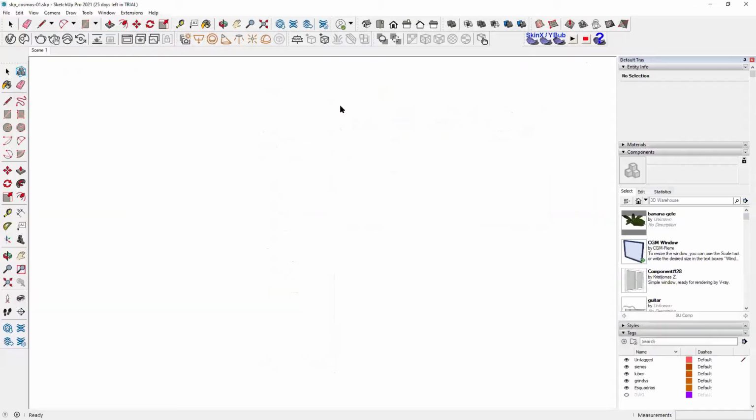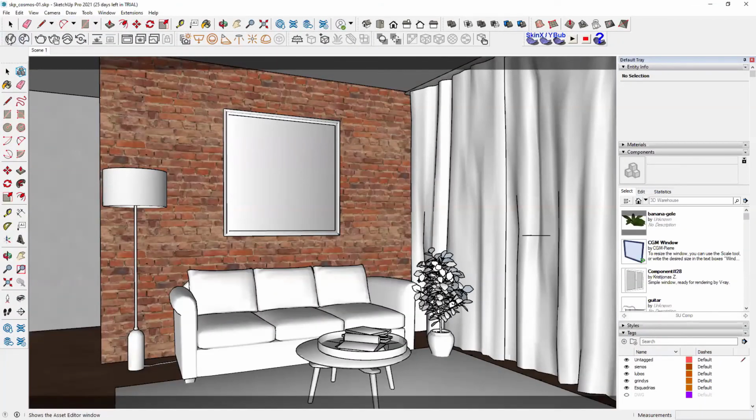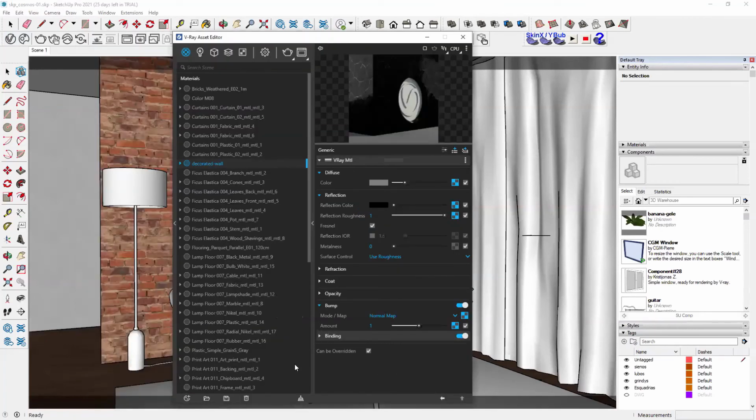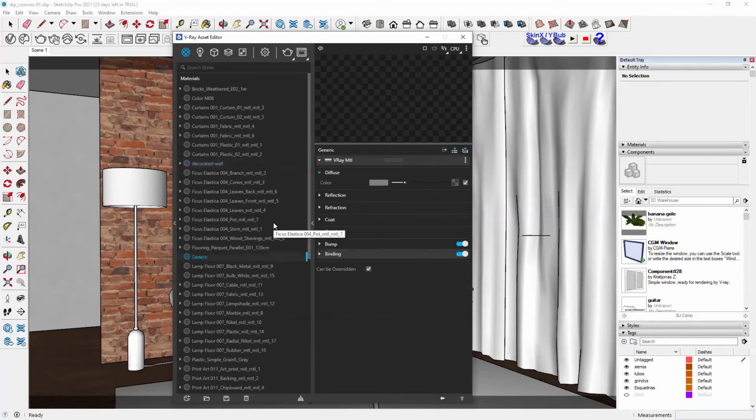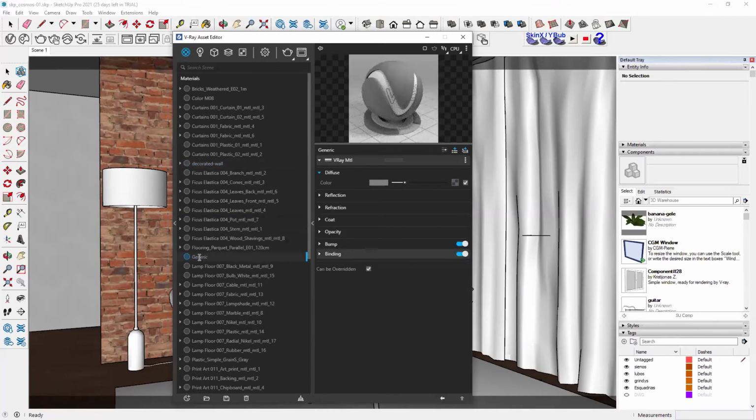So we'll go with SketchUp over here, go with the V-Ray Asset Editor, and now first of all I need to create a new material. So go with the new generic material, and I need to name it. Let's say deco wall 02, something like that, right? Because we already have one.